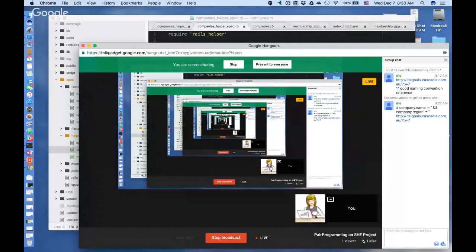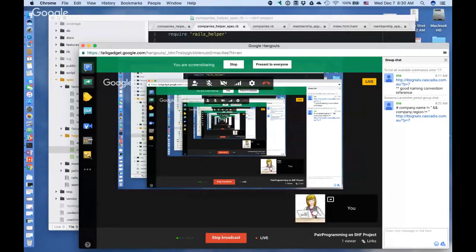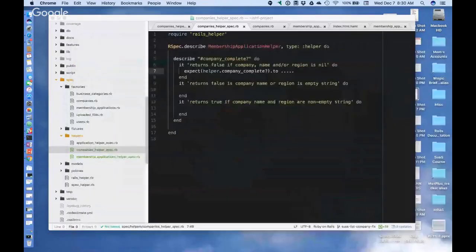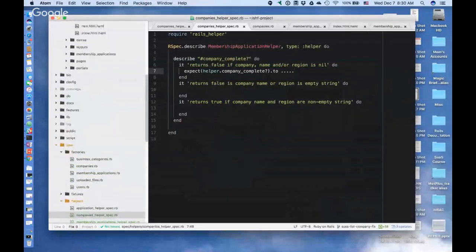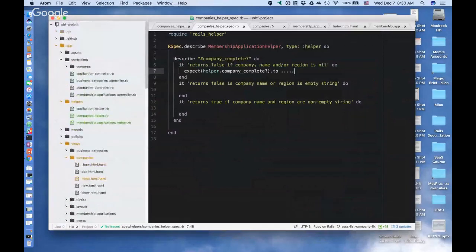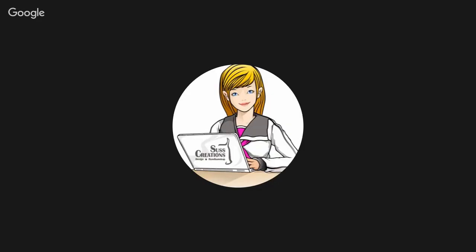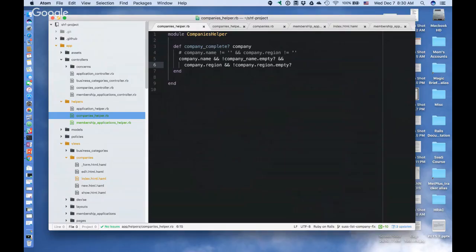So, where were we now? We're talking about naming convention, right? Yes. Okay, so we got that stuff out of the way. So we have a company's helper file. It's got a module called CompaniesHelper, which matches CompaniesController. And we have a helper called company_complete, and we need an argument to that.